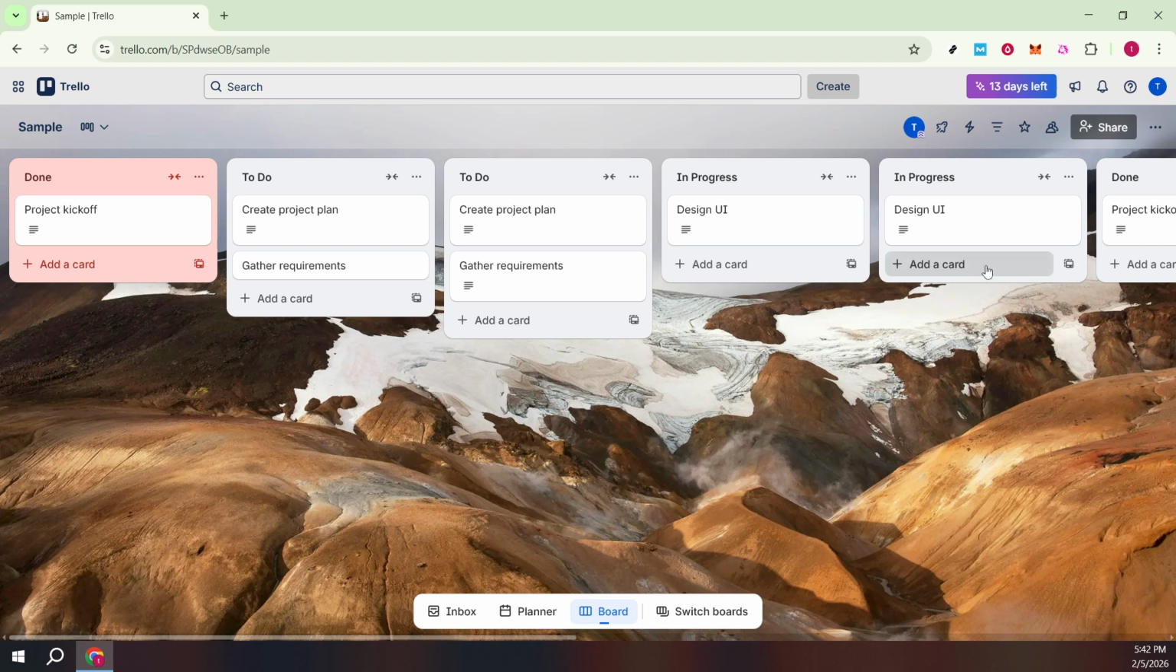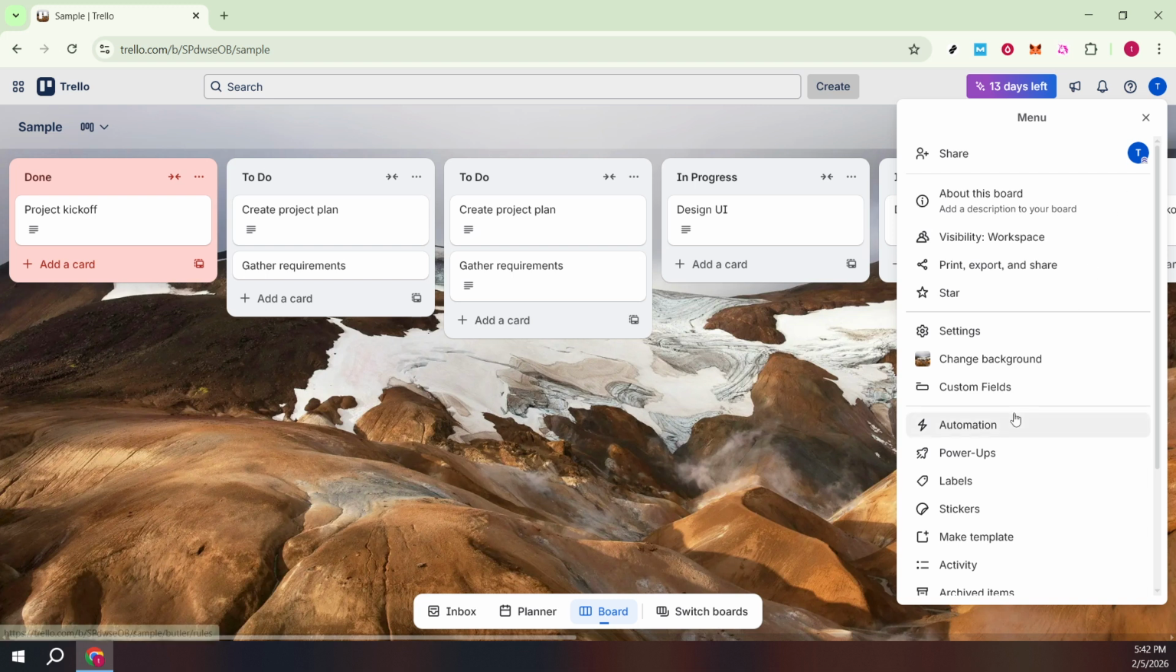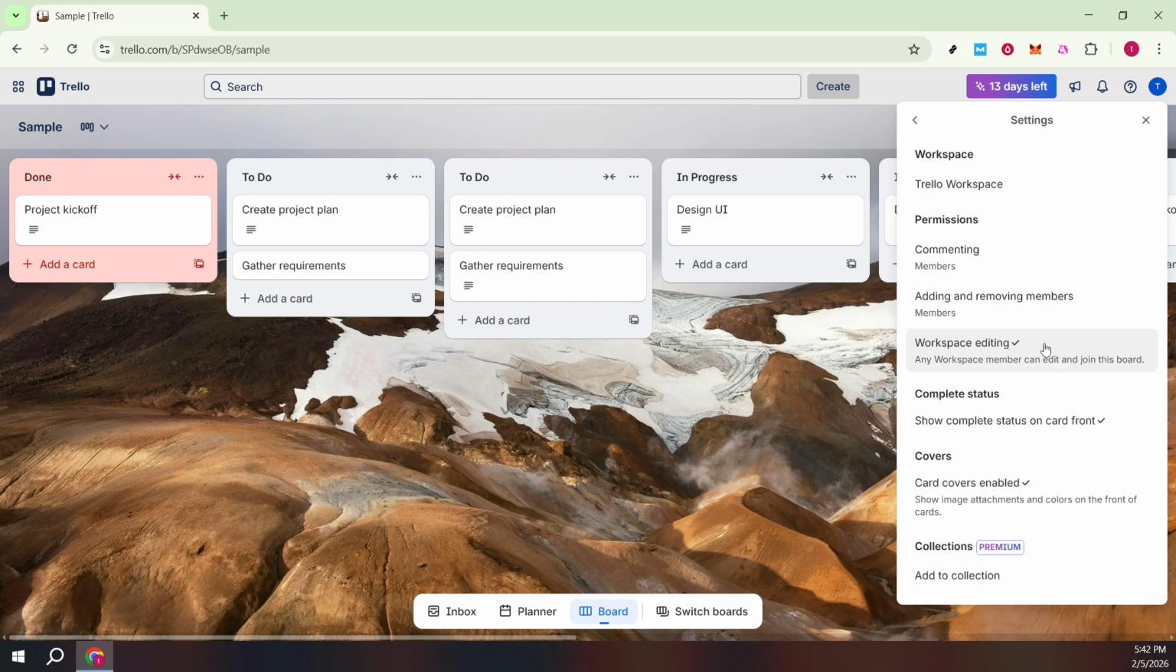Look toward the top right area of the board and click the three-dot menu. This opens the board menu, which is where Trello keeps controls that affect the whole board. From here, choose Settings. This section pulls together all the admin level controls you'll use to manage access and collaboration rules. Start with commenting. Open that panel to decide who can leave comments on cards.